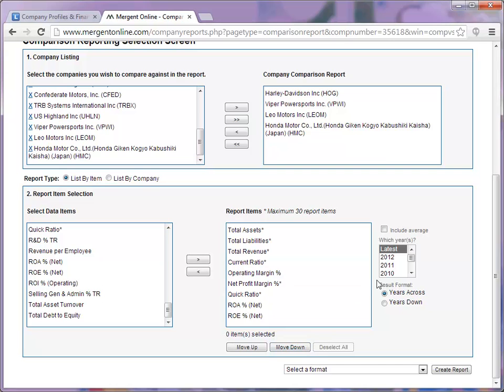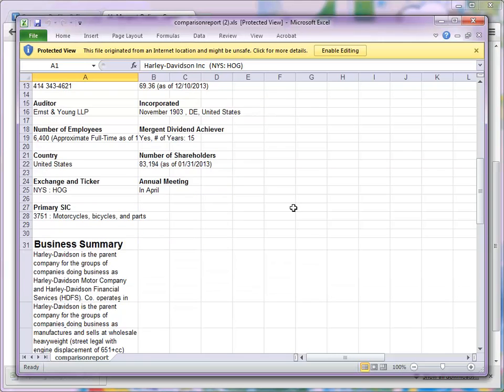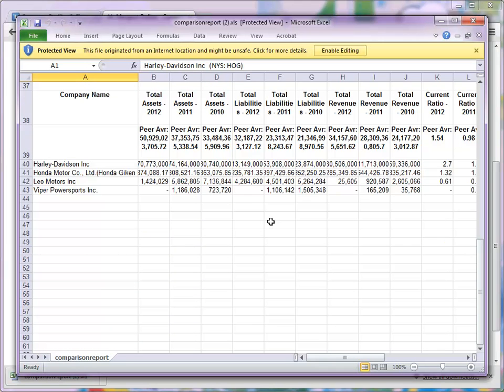Once you have all of your comparison items, make sure to include the average for your list of companies. Then choose the years you want to compare. To select multiple years, hold down the Control key and select each year you would like. And select the format you'd like for your report to be. Options include Microsoft Word, PDF, Excel, and HTML. And the report should open up automatically in the format chosen.